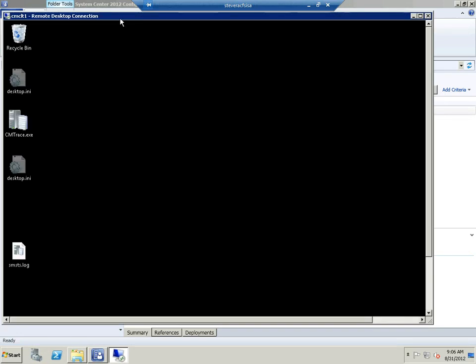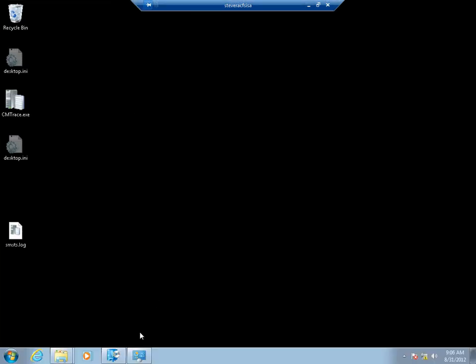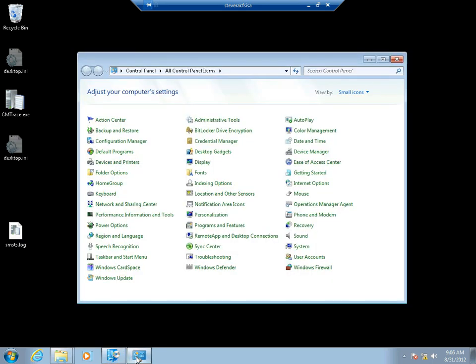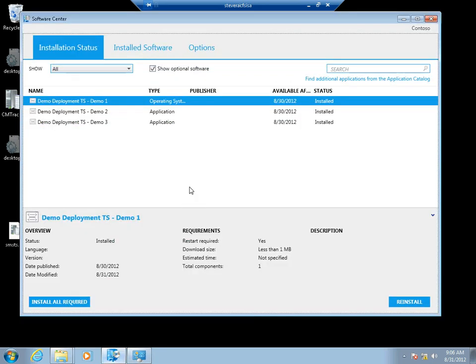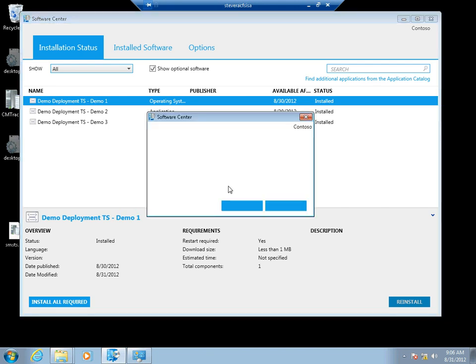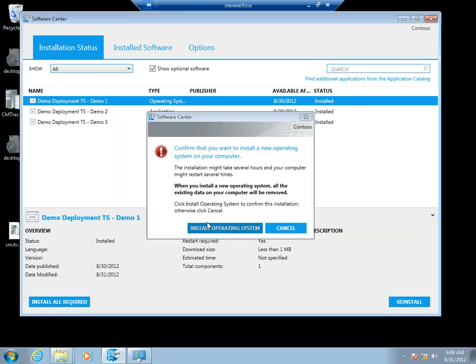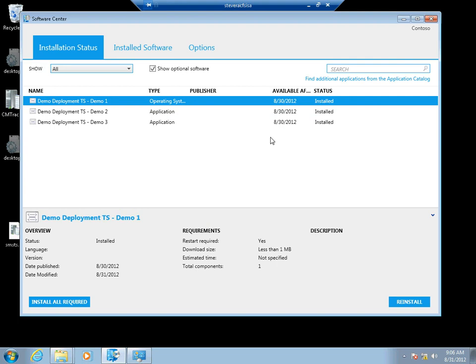So let me maximize this again, and we will go ahead. Let me go into Software Center here. Well, where is Software Center? There it is. And we will go ahead and open this up. Now, this is got into the type of operating system. It's not an operating system deployment, but it's going to come up like it is one and ask me to confirm, and I will. So a little bit of an oddball there, but we'll go ahead and run this.